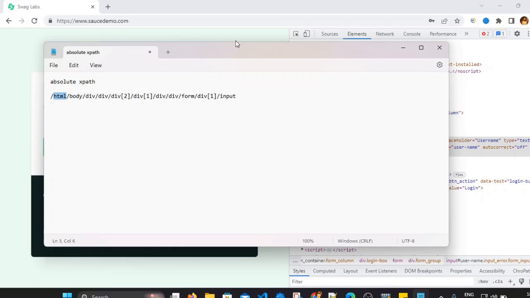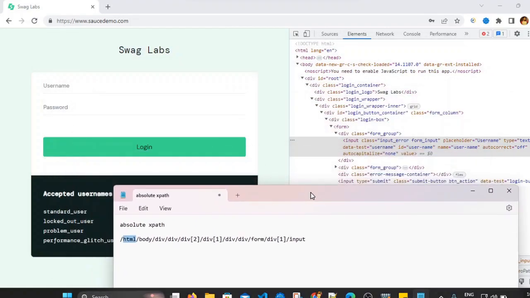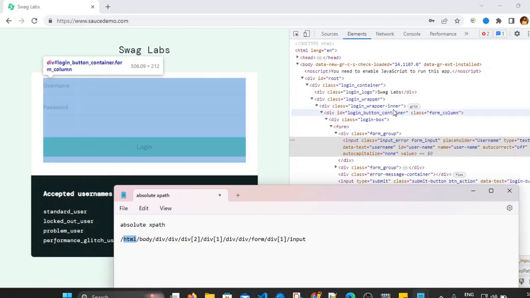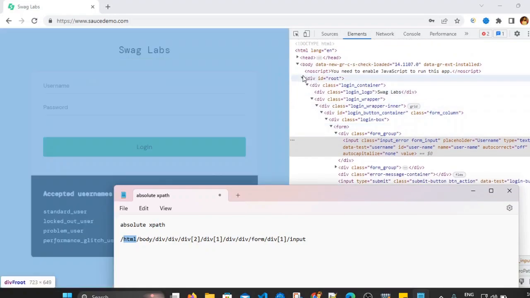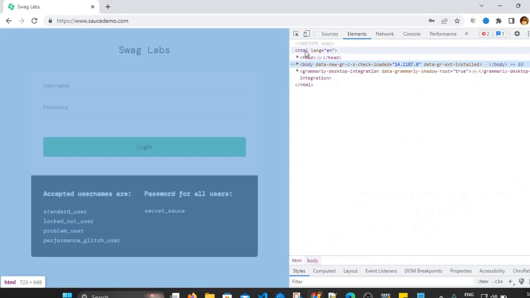Now let's understand how it works. This is the element username. If you see this code, this is the HTML code. The first node is always the root node.